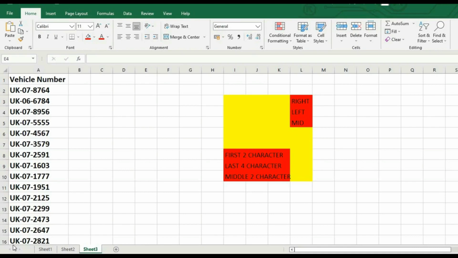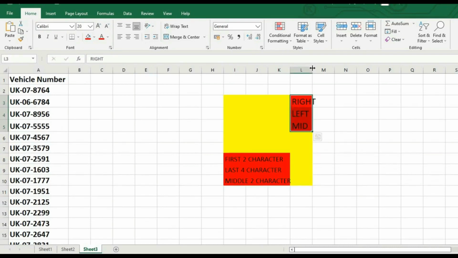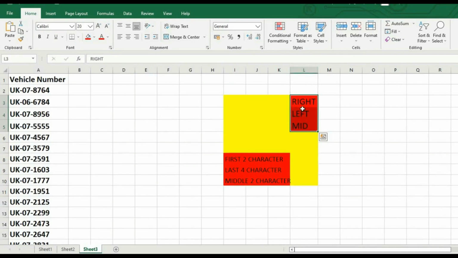Now friends, what we will learn in Power Query is how to use the right, left and mid functions in Power Query. These functions in Excel are used to extract right side characters, left side characters and mid characters from the data. In this case we have taken certain vehicle numbers and we want to extract the right characters, left characters and mid characters. In that case we can use Power Query.